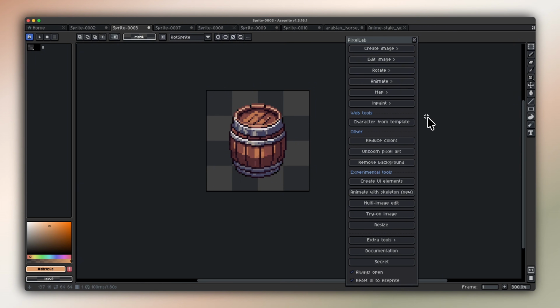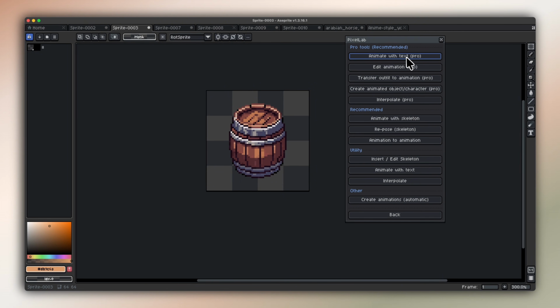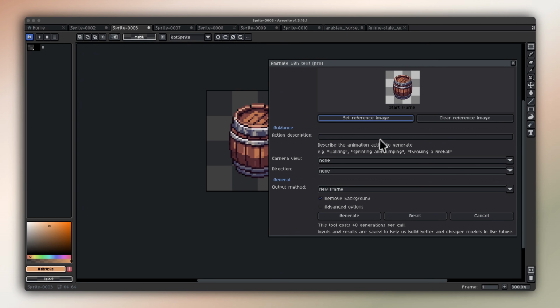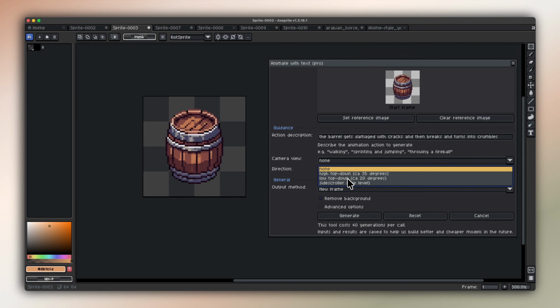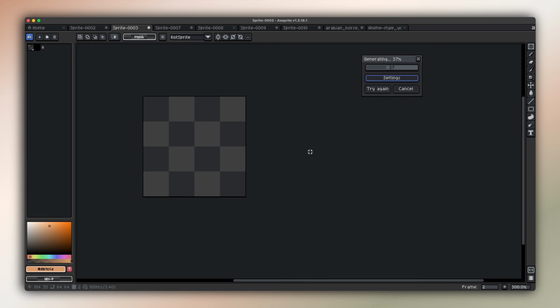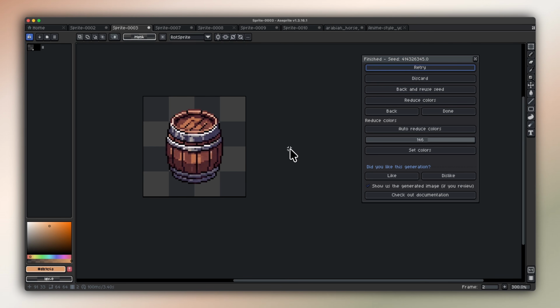So let's do the same thing with our wooden barrel. We'll go to animate, animate with text, set the reference image, describe what you want to happen. So the barrel gets damaged with cracks and then breaks and turns into crumbles. Oh, and I didn't mention this, but you can choose the camera view and the direction. I'll choose a camera view here. I'll do low top down, but the model is pretty smart, so it doesn't really matter that much unless you're doing something really specific, of course.